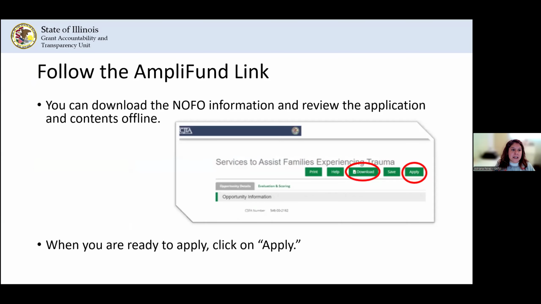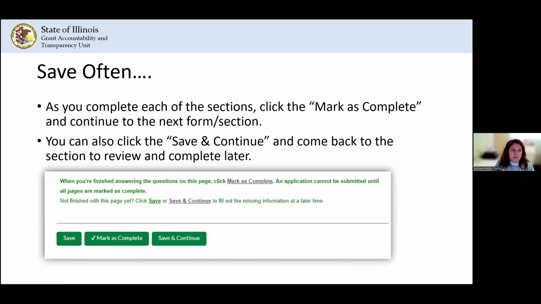When you have made that decision to follow that Amplifund link, the thing that you will see is it will take you to a page where you could either download that opportunity and read it, see if these are all of the things that will fit your program. And when you are ready and you say, yes, this is an opportunity that fits our mission, our goal, then you would continue to apply.